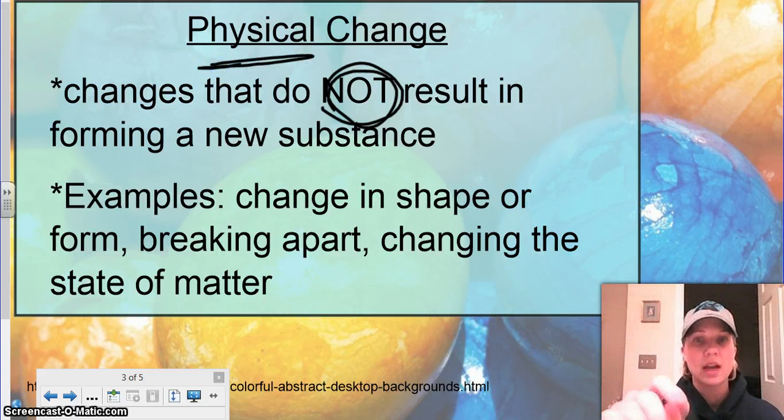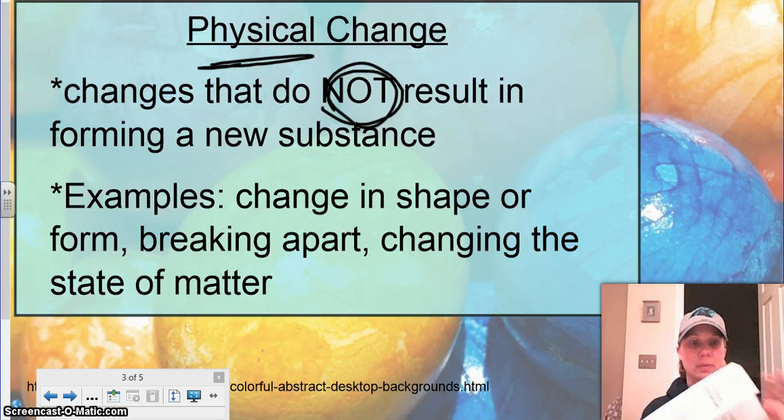Examples: changing a shape, changing a form, breaking something apart, changing a state of matter. Even if I took this piece of paper and ripped it, I haven't changed the paper. I've just ripped it into pieces. I can still tape all the pieces back together. I still have paper. I have not done anything permanent to it.